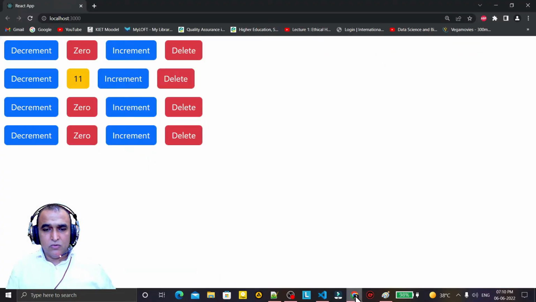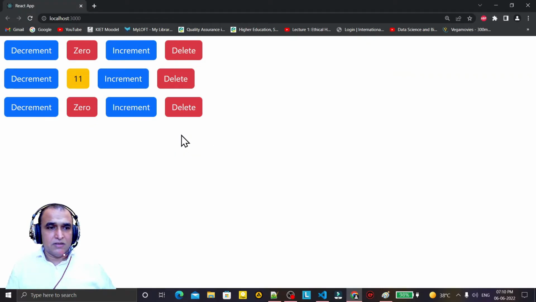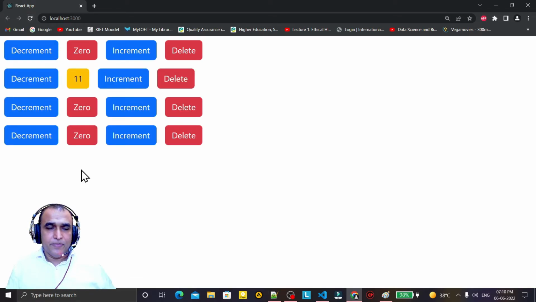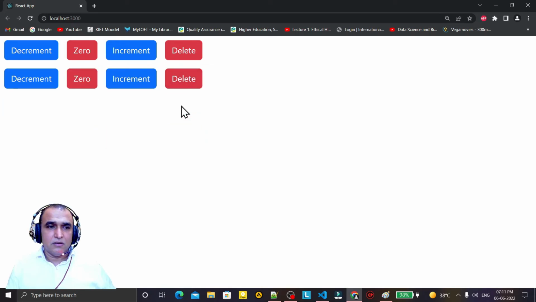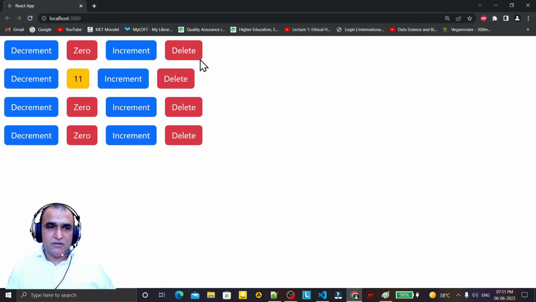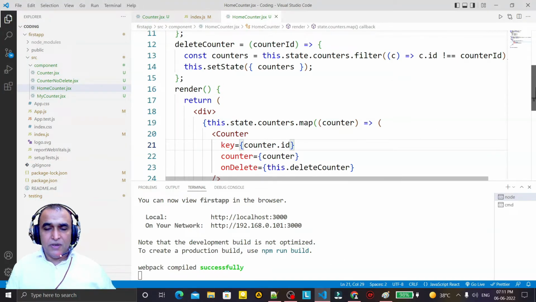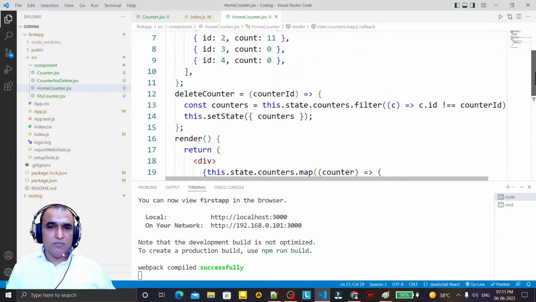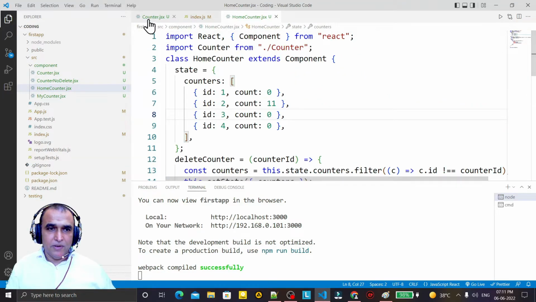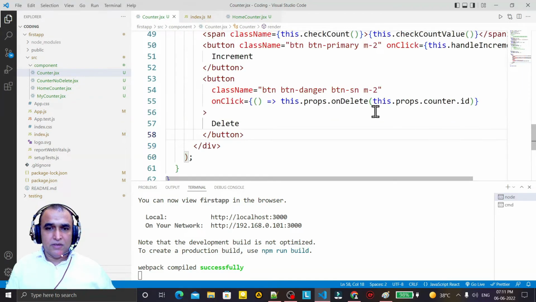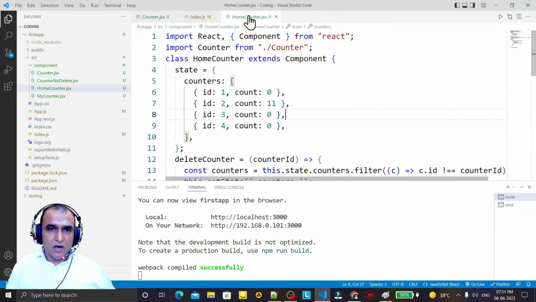So now I go to this and I refresh it, and you will see whenever I click on this, it is gone, it is gone, it is gone. Again I refresh it, and you see I click on this, it is gone, it is gone. Again I refresh it. So you see that we have handled here the delete button situation and problem. This delete button is available here in counter component, remember, and the counters are available in home counter. The 4 counters are available.